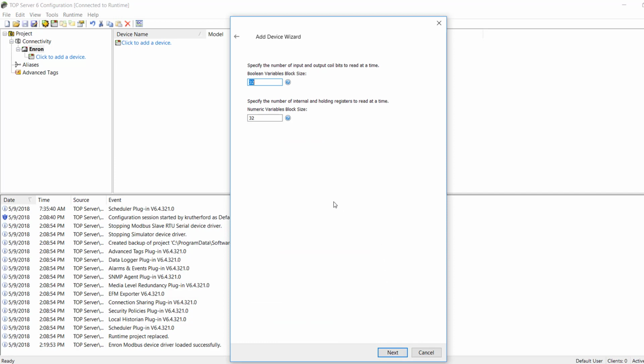Then we specify the block sizes that should be used to read contiguous registers from the device. You've got the Boolean variables block size and the numeric variables block size. These indicate the maximum number of numeric registers and Boolean values that will be read from the device in a single request. In telemetry situations, these should be increased to reduce the number of requests. The maximum number of Booleans is 2,000, and the maximum number of registers is 125 per request. So I'm going to set this to 2,000, set this to 125.